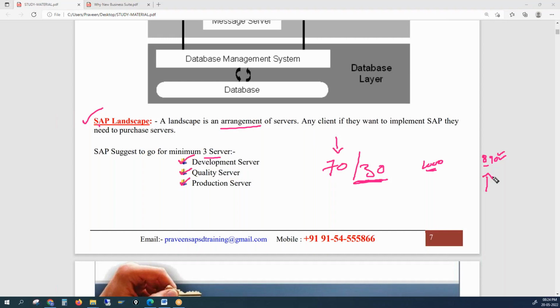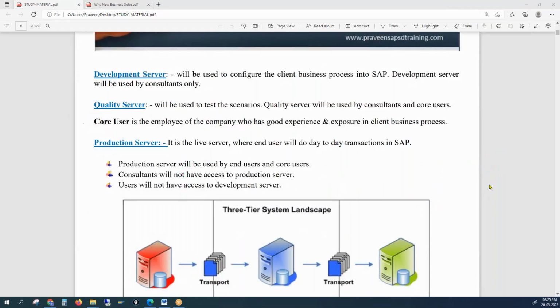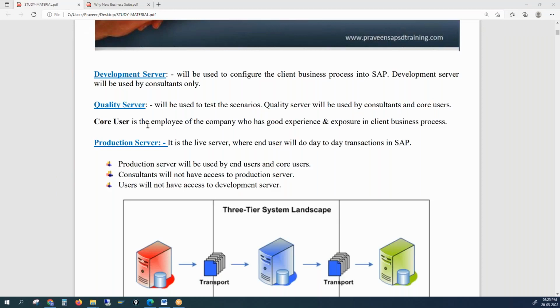But in S/4HANA, SAP very strictly tells us to follow the best practices. But in ECC, they are well overlooked. In some projects, they are customized up to even 95%. Some very big companies have their application customized up to 95%, to that level, right? So what is landscape? It's the arrangement of servers. SAP tells you to have 3 servers, but it's not standard in the industry. As I told you, some projects may have 2 servers, some projects may have 4 servers, some projects may have 100 servers.